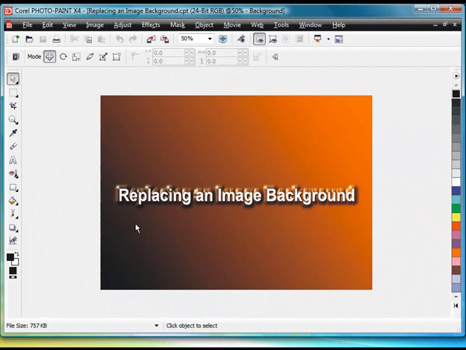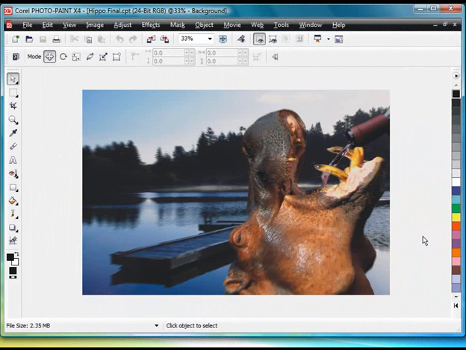In this video, we're going to look at replacing an image in a background. And in fact, we're going to do something very creative and create this rather unusual looking image from a number of different images. So let's jump in and see how we do it.